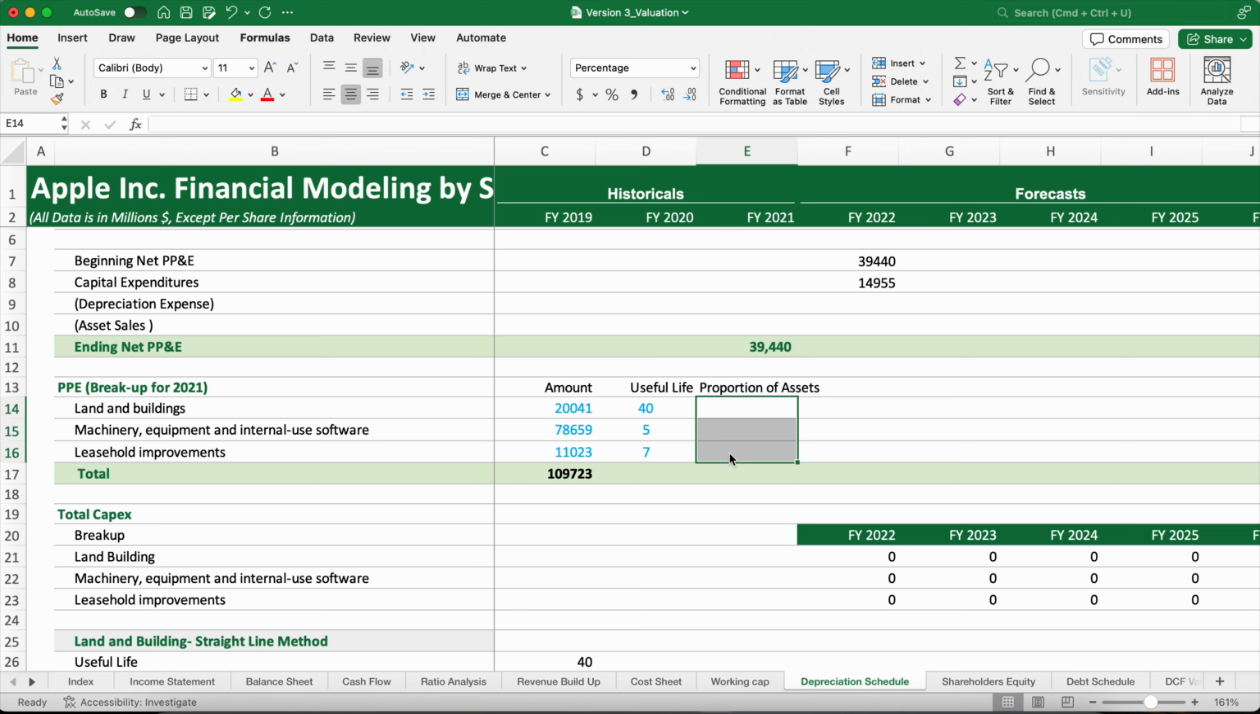First of all, in this particular cell, we need to calculate the proportion of asset, I mean the breakdown of property, plant and equipment. Here I have the breakdown for the fiscal year 2021 because I'm taking fiscal year 2021 as the base for forecasting 2022 and then the rest of the forecast period. So what's going on? We can see the amount is $20,041. We can divide it by the total, which gives us the percentage.